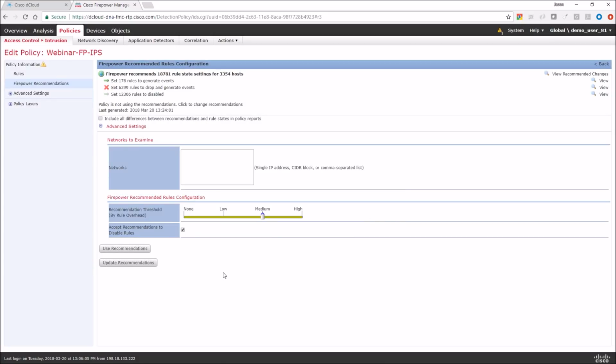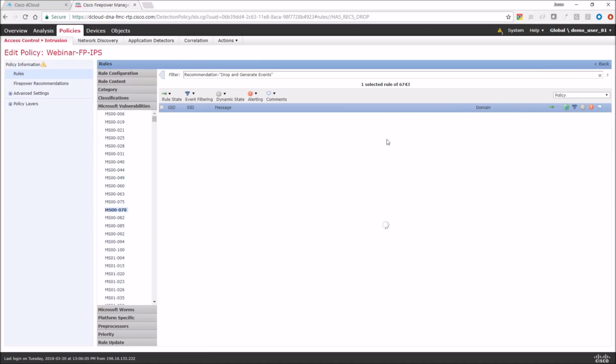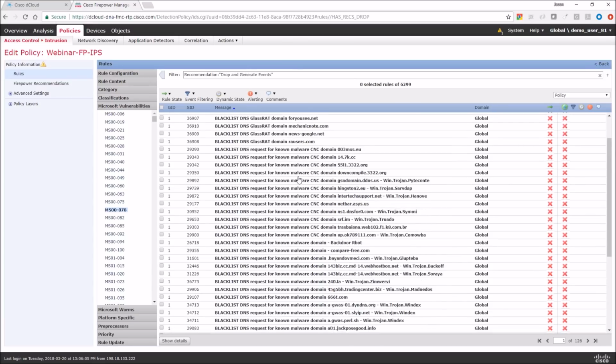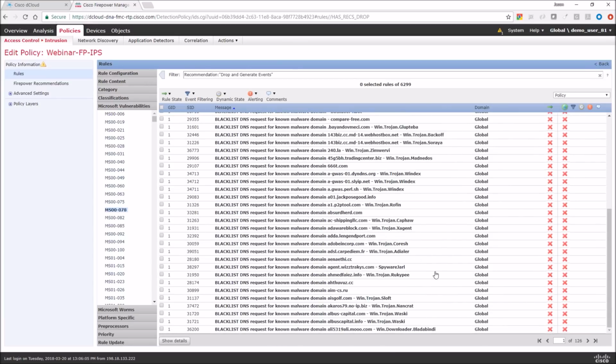You can do this manually like we did here, but you can also schedule this or make it part of the change management process, after a new service lights up. So we can see 18,000 rule states for 3,000 plus hosts, 176 rules to generate events, 6,000 to drop and generate events, and about 12,000 rules disabled. Now this is huge, right? 12,000 rules have no relevance for your organization. Talk about power. Let's get rid of the noise so we can focus on things that matter to us.